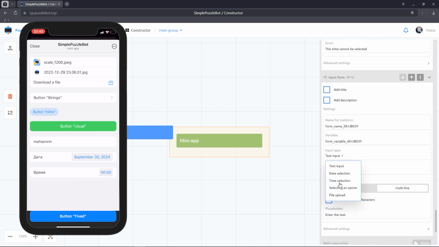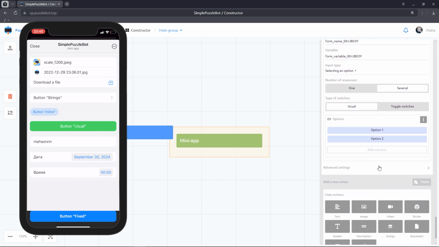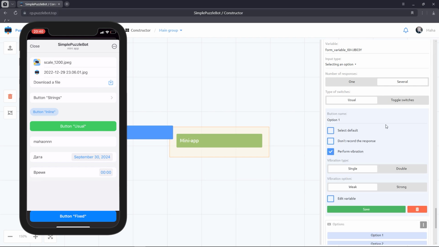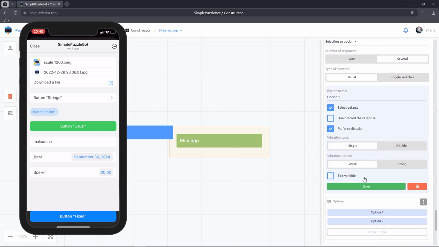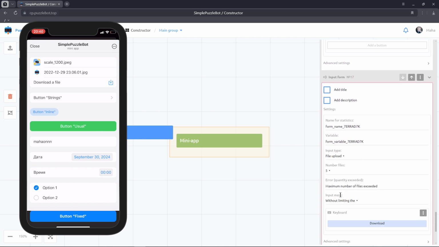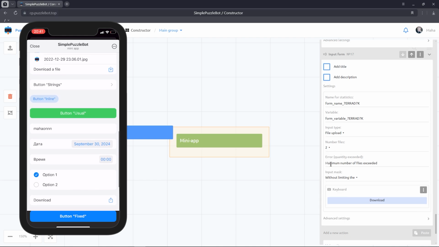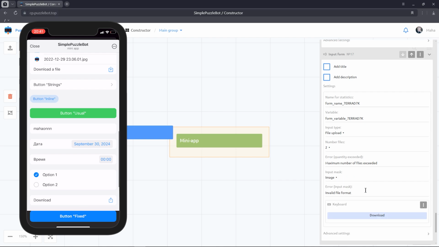Selection of an option gives the user a choice among the given options. In the settings, you can select the number of options to select and the type of switches. In the option settings, you can set the options that will be selected by default, disable writing the name of the option to a variable, as well as enable vibration when clicking. You can also change the variable when the desired option is selected. File upload accepts a file from the user. In the settings tab, you can select the number of files and limit the type of receiving files by the input mask. Let's create an input form for demonstration.